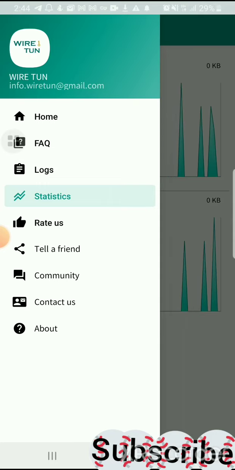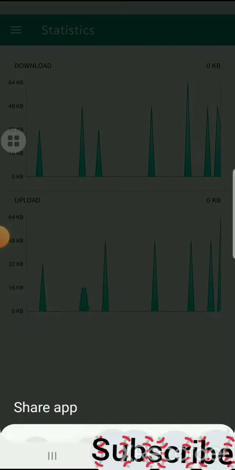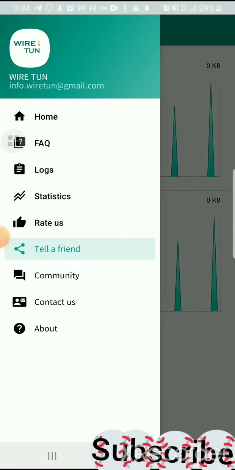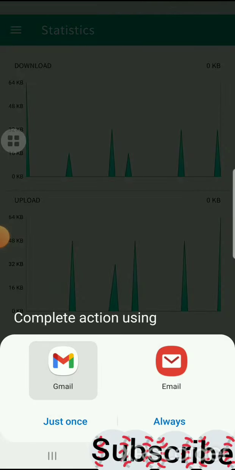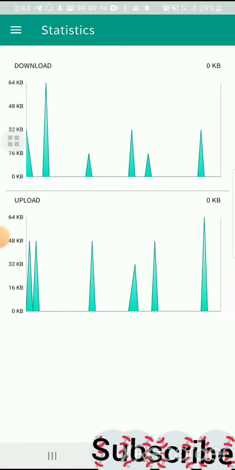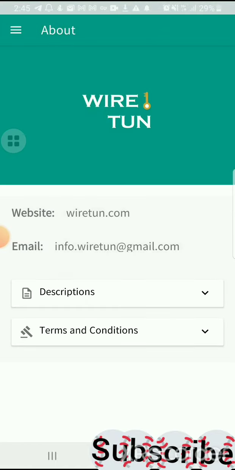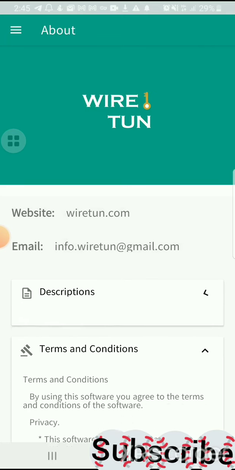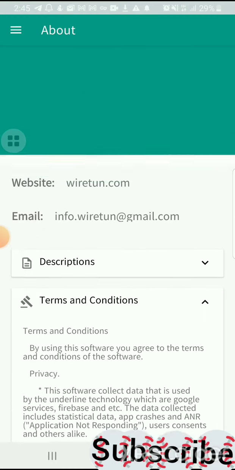And then you can tell a friend, you can share it. You tell your colleague, you can even contact them via email. For details, you can get to know the descriptions of it, then the terms and conditions. You can also go through them, something of that sort.